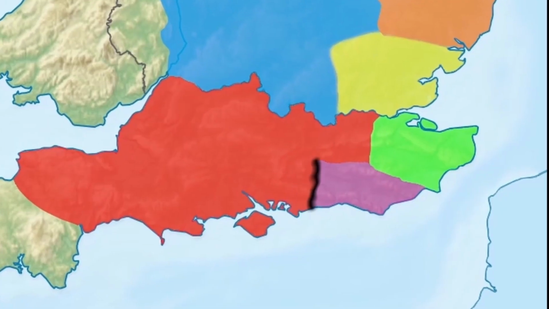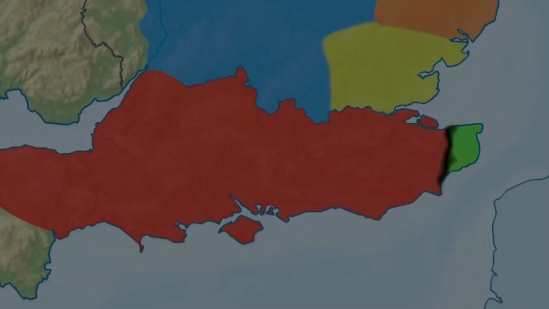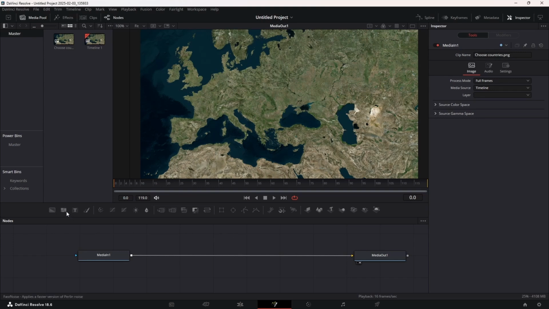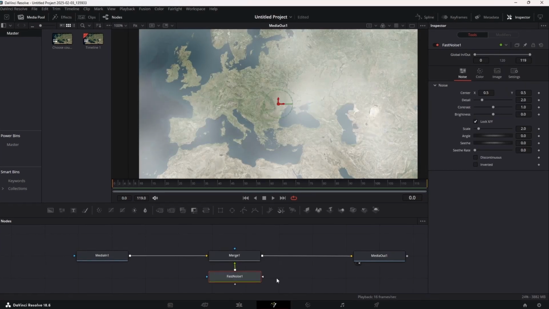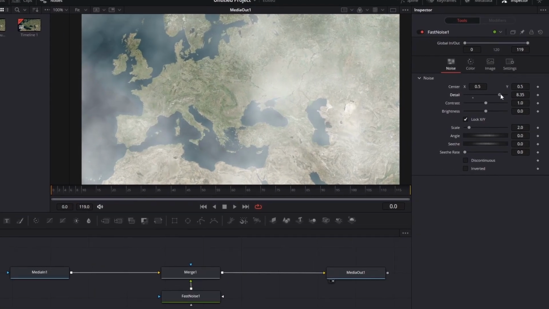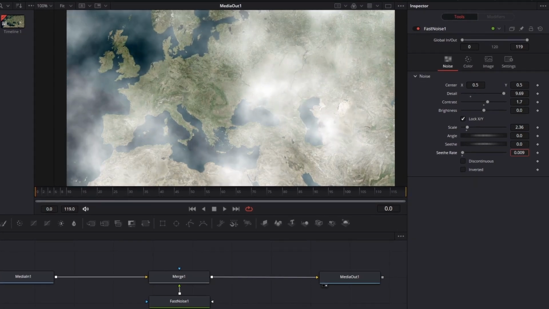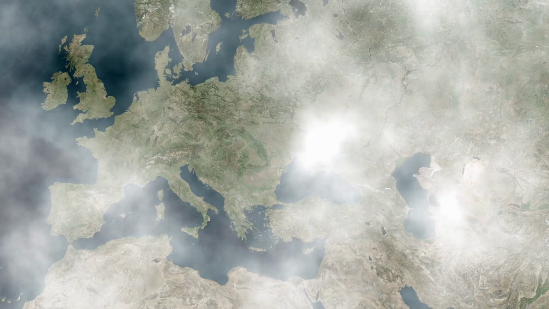I've already shown you how to use this for border transitions, and here is another really cool effect you can make. First, drag Fast Noise onto your output line. In the inspector, increase the detail and contrast a little bit, and then change the scale. Now increase the seethe rate by a fraction, and you'll see you've just made a really easy cloud cover effect.